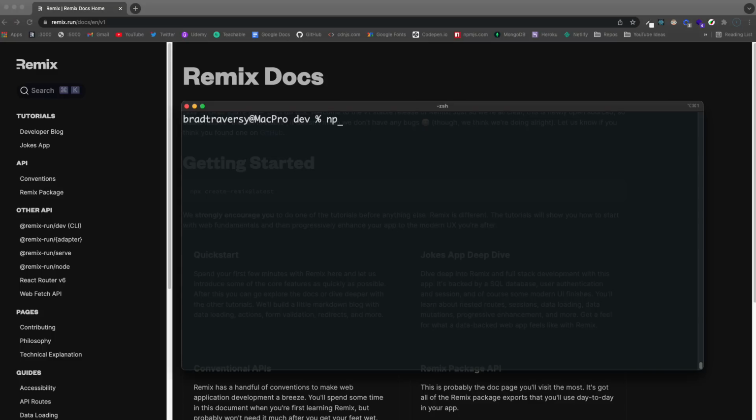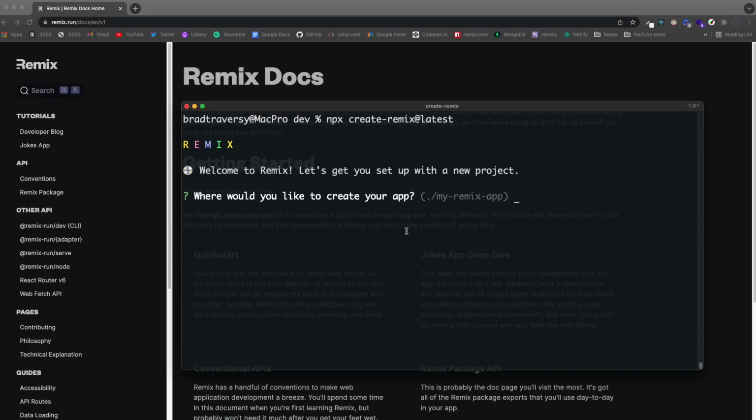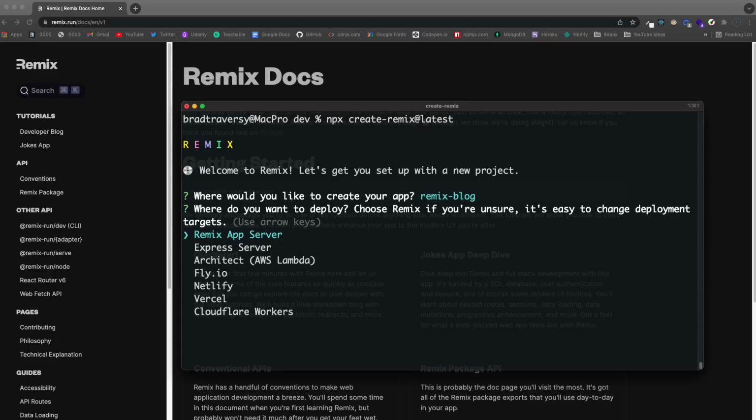So I'm going to go ahead and run npx create-remix@latest, and it's going to ask us some questions, the first being where we want to put this. I'm going to have a folder called remix-blog. And then where do you want to deploy? So you have some options here like fly.io, Vercel, Netlify. I'm just going to choose the Remix app server.